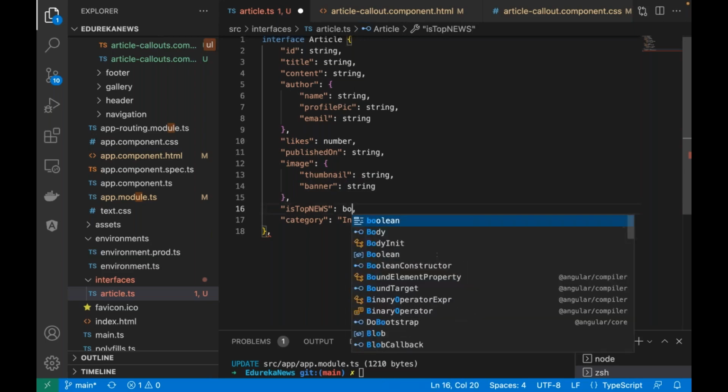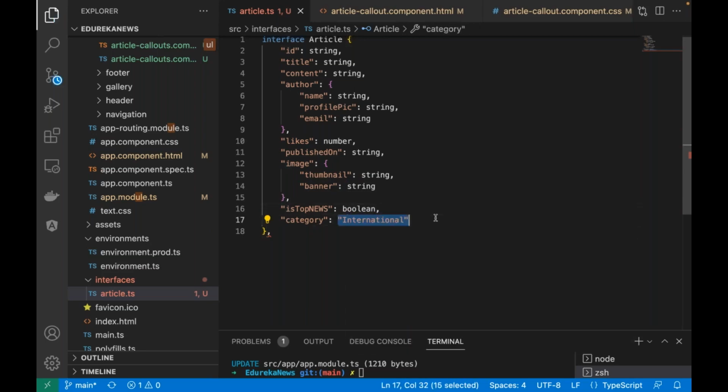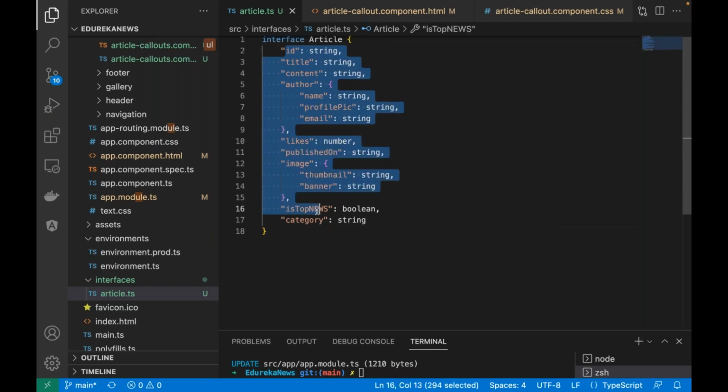This is a Boolean, so we'll write this as Boolean. And this is also a string. So this creates a single data type, so one single record will look like this, which will have all these properties in it, keys in it, and their data types defined over here. Now I will use this as my data type for the article.